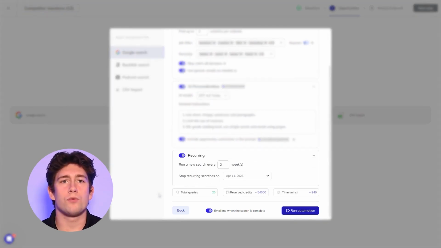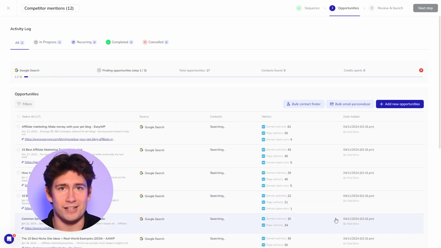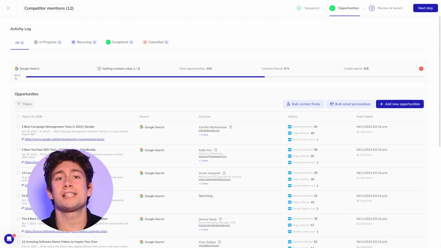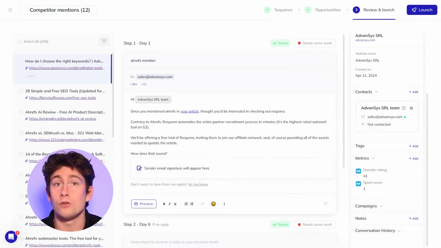This will automatically rerun the search every couple of weeks, topping off your campaign with fresh opportunities on autopilot. Speaking of autopilot, once you click on Run Automation, results will start popping up on your screen in real time. You don't need to wait for the entire search to be completed, as Respona will send you an email once the automation is actually done. When you're ready, you can move on to the final step, review and launch.